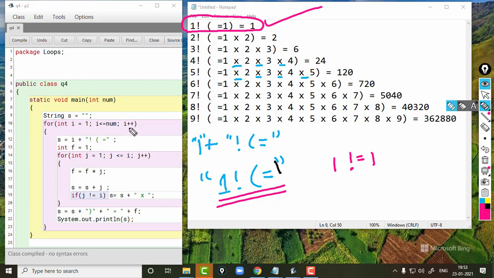Control comes here, I will become 2, less than equal to num which is 9, the condition is true, and control comes inside again. And this time again the same thing will happen. First of all, this time the I value is 2. So let's erase this.